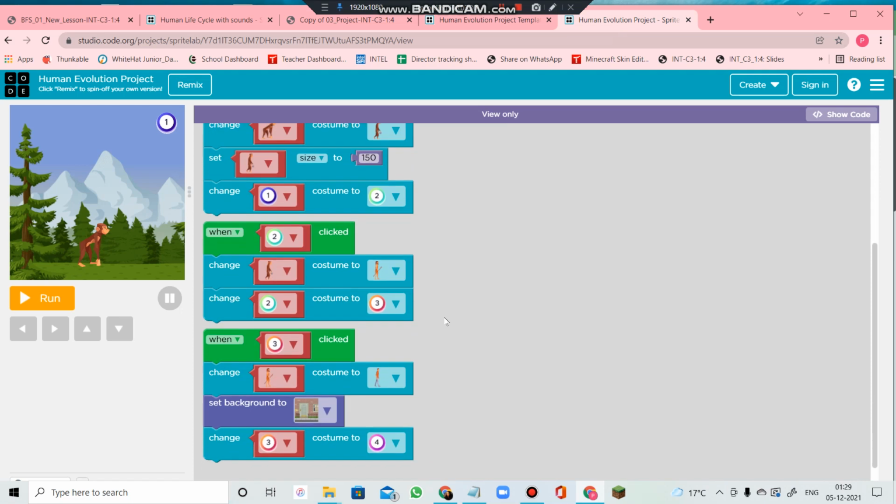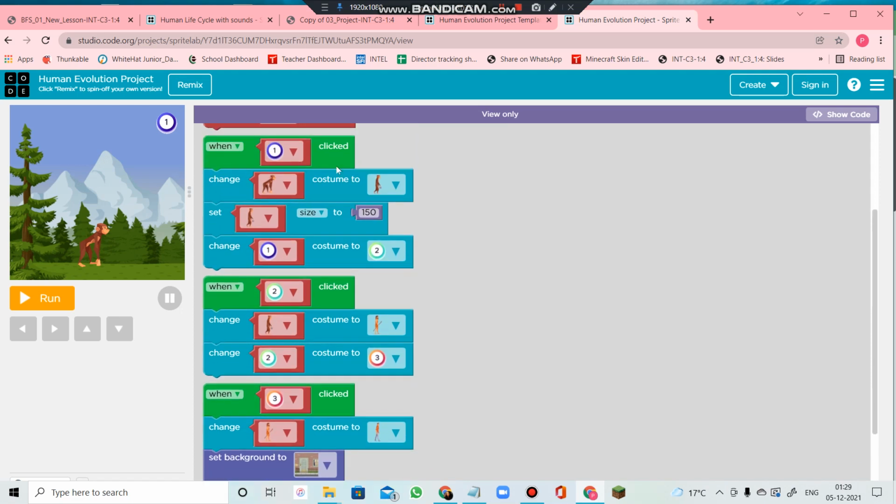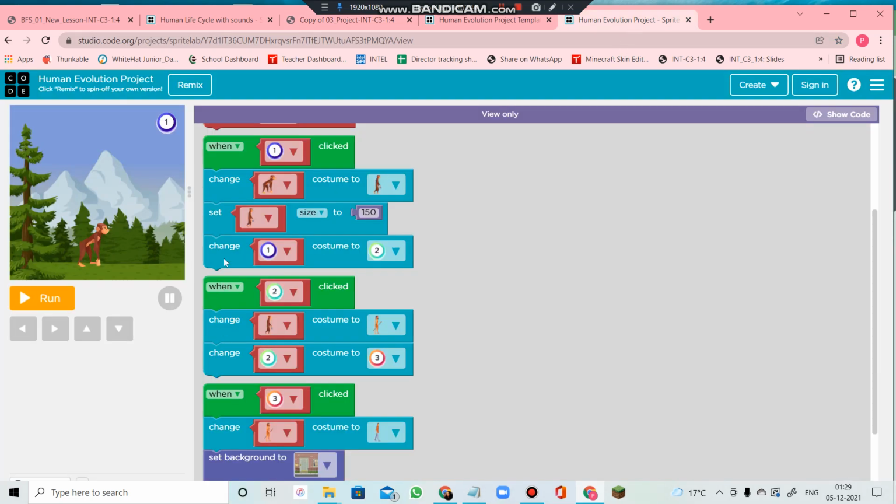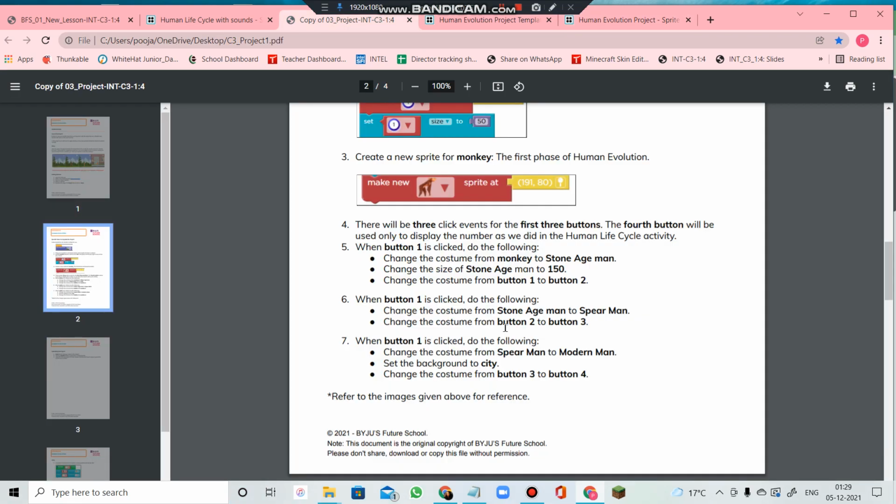Here when button 1 is clicked, it is simply asking us to change the costume of the monkey to a Stone Age man, then change the size of the Stone Age man to 150. So we change the costume from the monkey to the Stone Age man, and here we are setting the size of the Stone Age man to 150. Further, the button numbers will also change with the help of the change costume block that's mentioned right here.